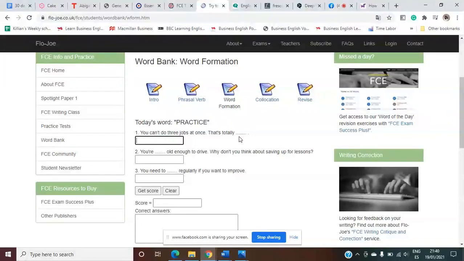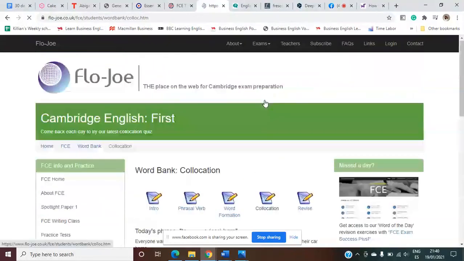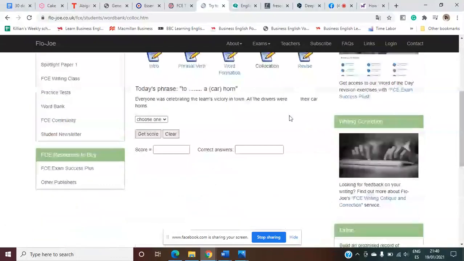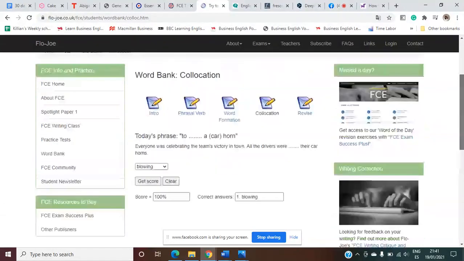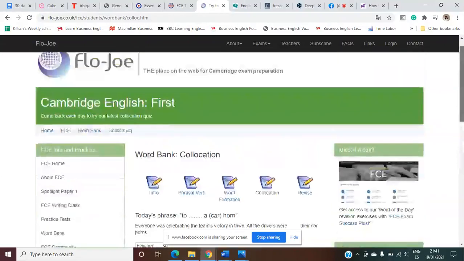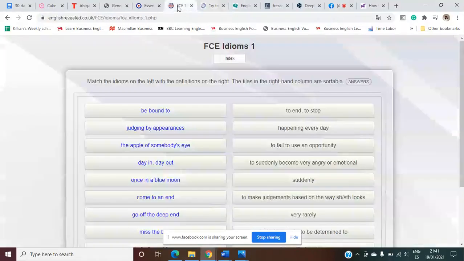You can't do 3 jobs at once. That's totally impractical. So if you don't know the answers, you know at the end. It's good practice. And then it gives you a collocation, a short phrase to learn. So for example, to something a car horn, the answer would be blow. All the drivers were blowing their car horns, maybe. Get score, yay, got 100. Okay, so that's Word Bank. 5 minutes every day, and you can learn new expressions and vocabulary.